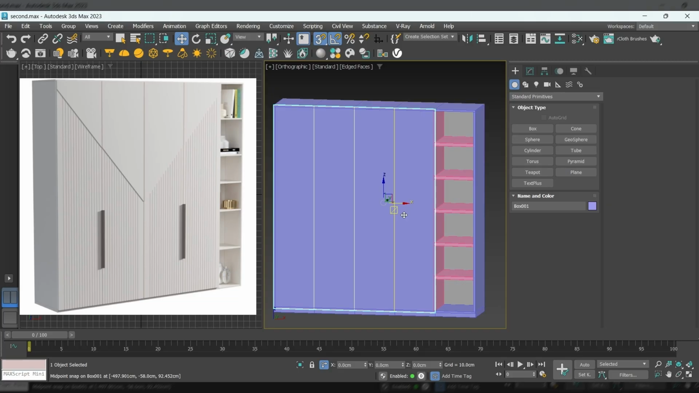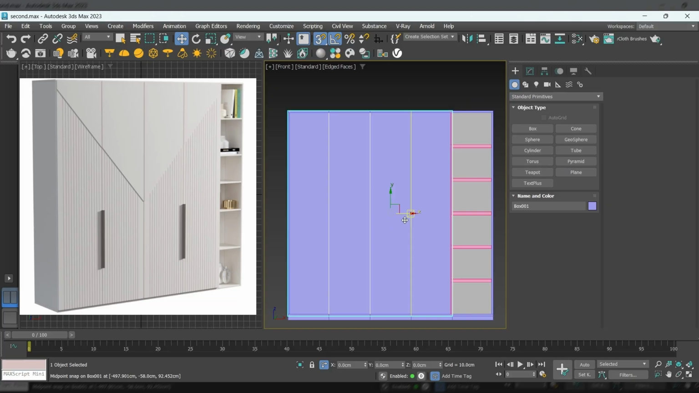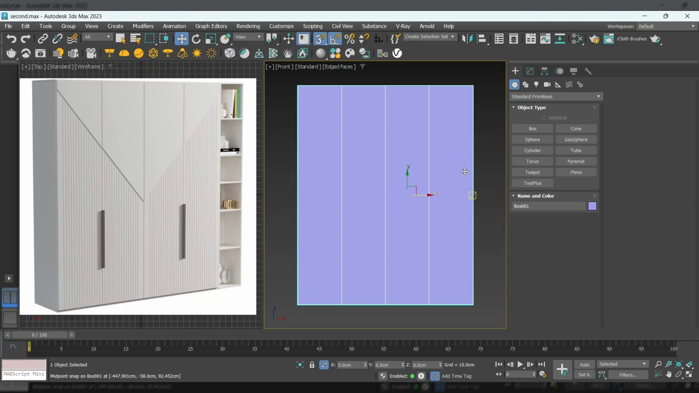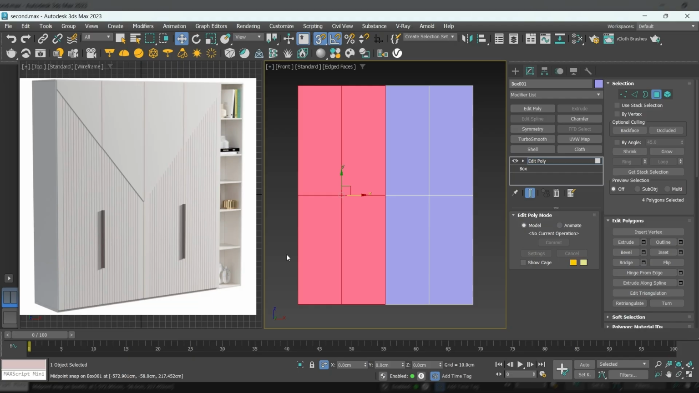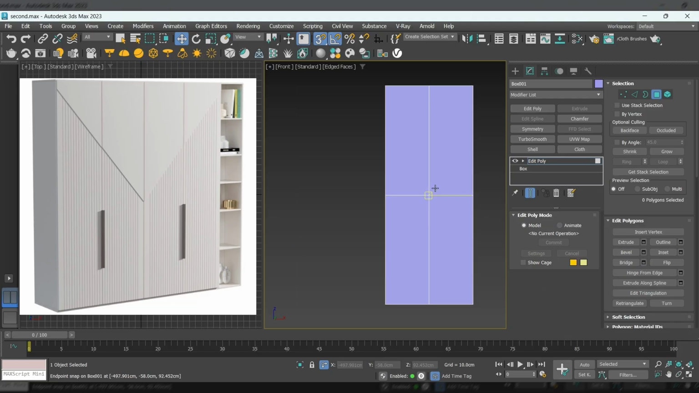I will go to the front view, and I need to isolate this polygon over here. Now I need to make one cut over here, this diagonal cut over here. So first I need to select these edges, and I will make one connect. And to make the work easier, I will select these polygons over here and delete them. So I will make a symmetry later on, and I will work only on one side.